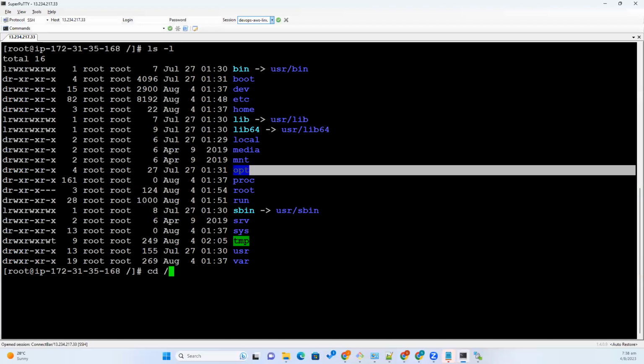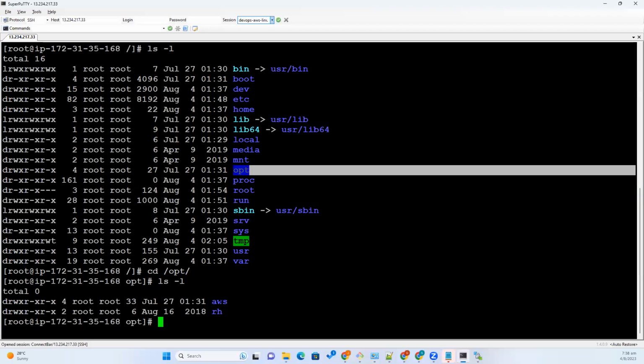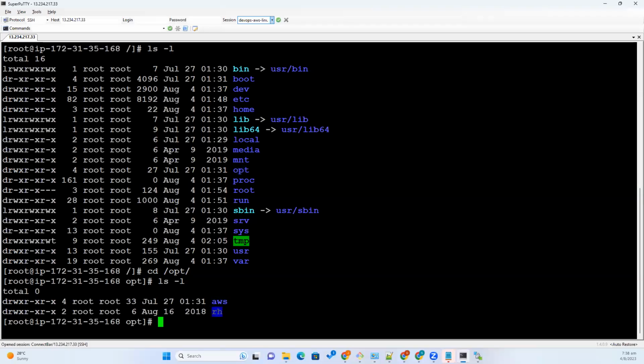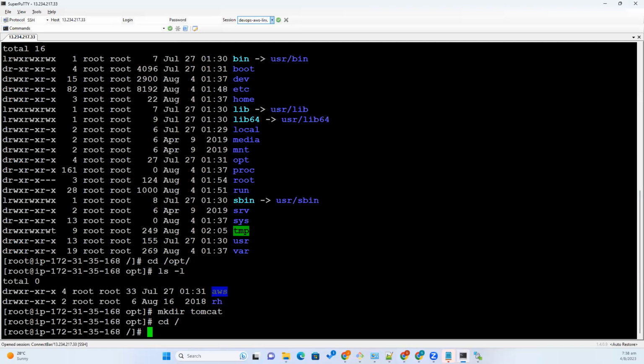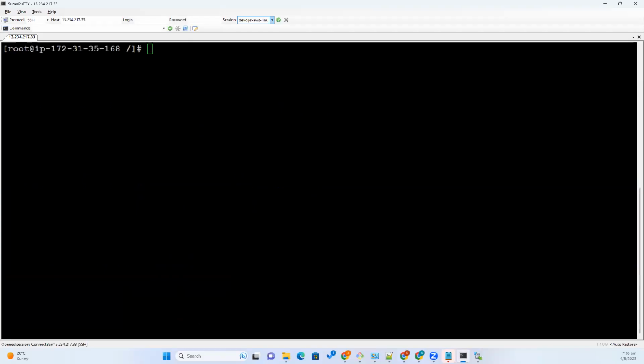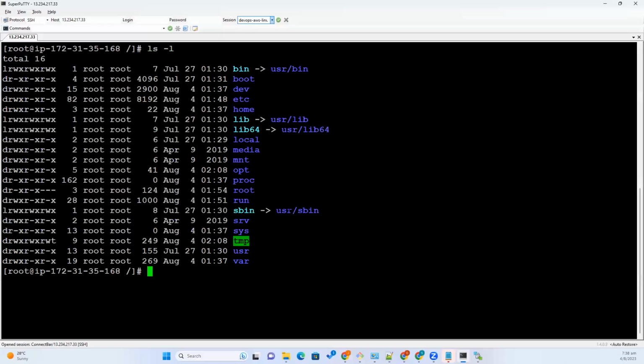Okay, let's go to opt. Here our AWS and RH are stored, because AWS is definitely third party to your Linux server. So that's why we keep it here. Whenever you set up Tomcat, you generally create a directory here, Tomcat, and then download it here. So that is about opt.